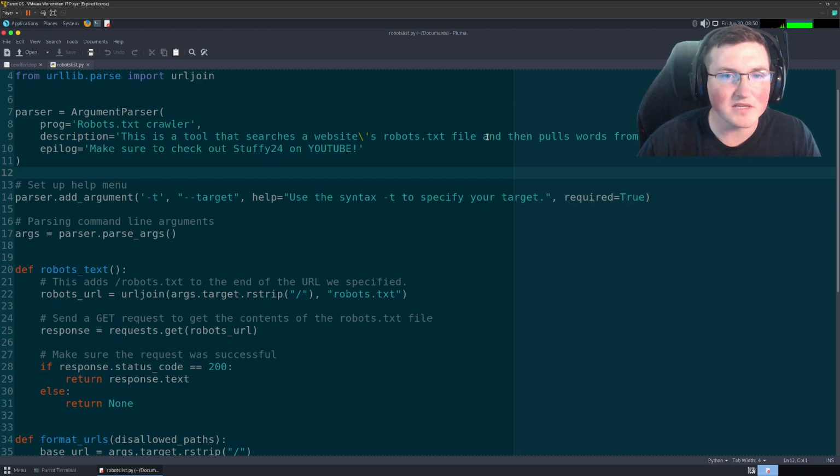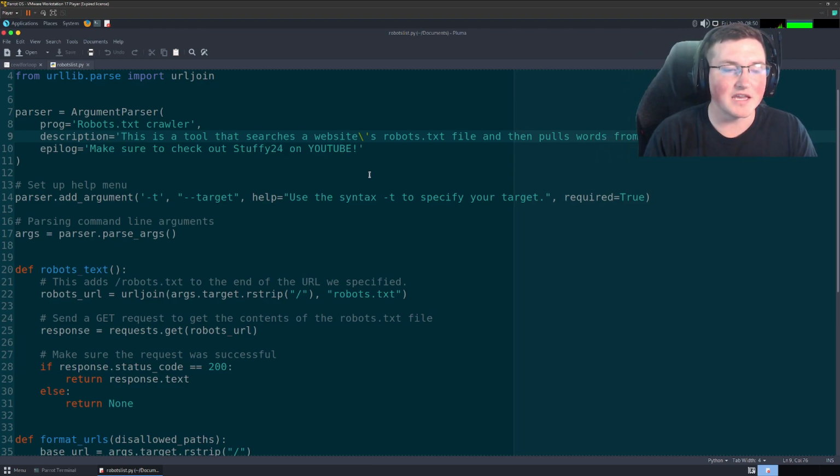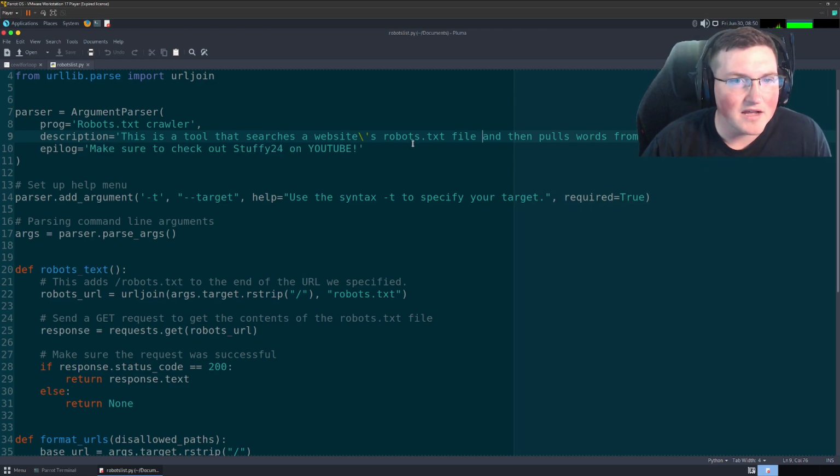I'll probably change the description a little bit, and this code is on the GitHub, the Stuffy24 GitHub that we created. So I'll put that in the link if you guys want to check it out. The description is not exactly right because that's what the two tools do together, and I'll show you what I mean.